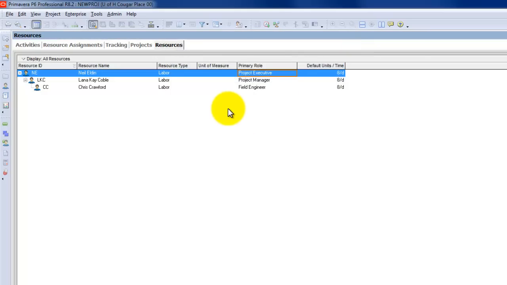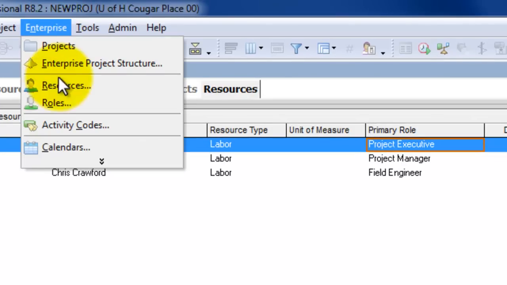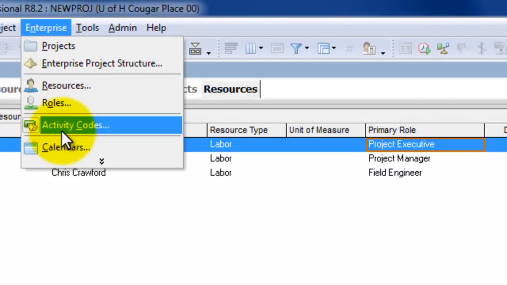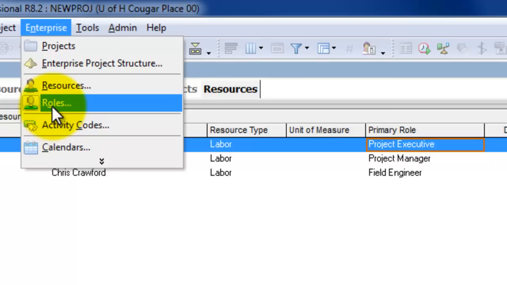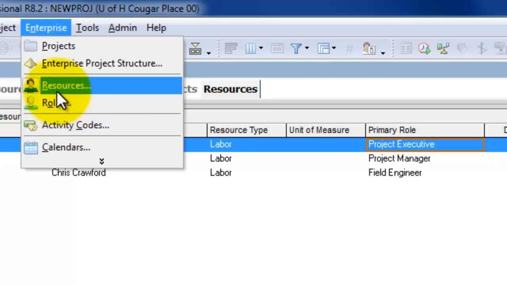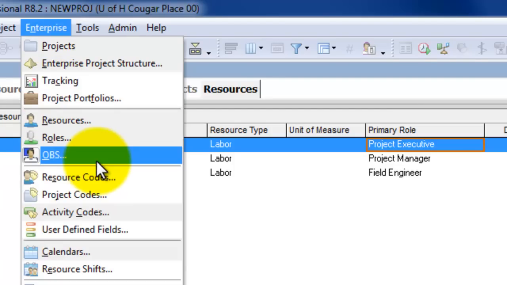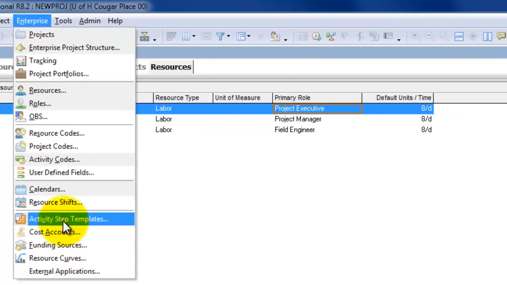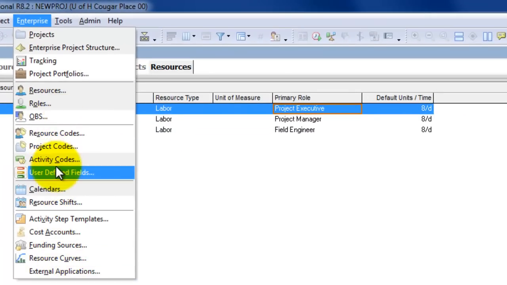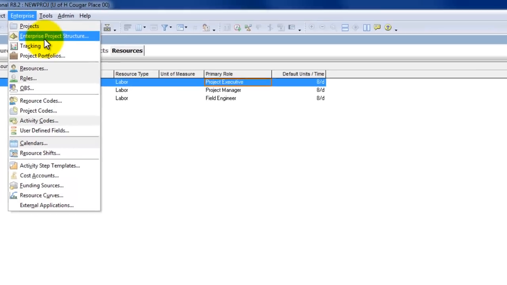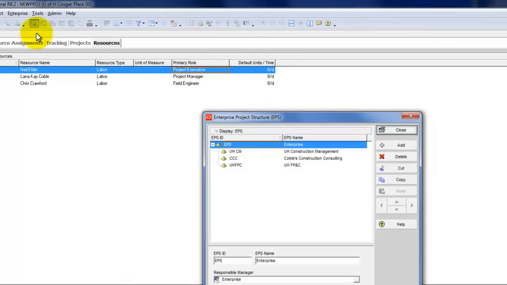Okay. So let's go back to Enterprise. We had calendars. We've done the calendars. We've dealt with activity codes. We've dealt with roles and resources. And we've dealt with these major components. Okay. So we're pretty good. Don't worry about these other things down here. These are the primary elements that you need to set up before you begin the project. Okay. So now we are ready to start building a project.